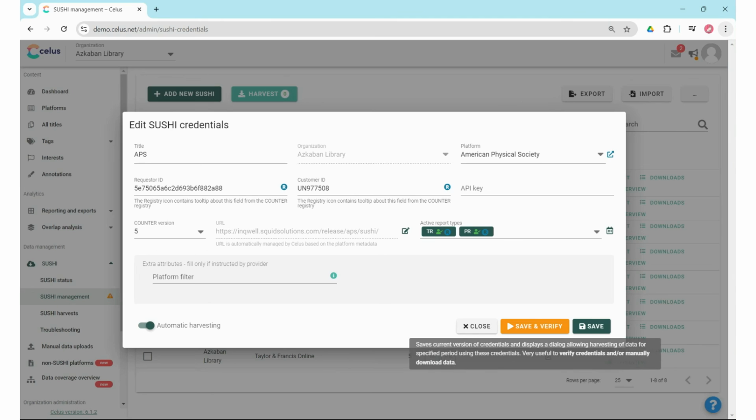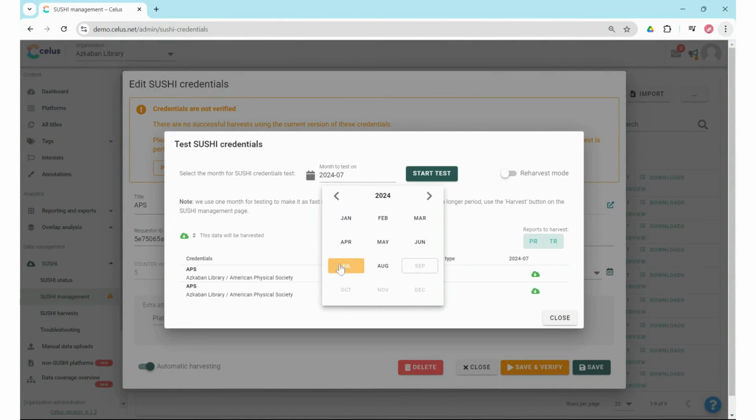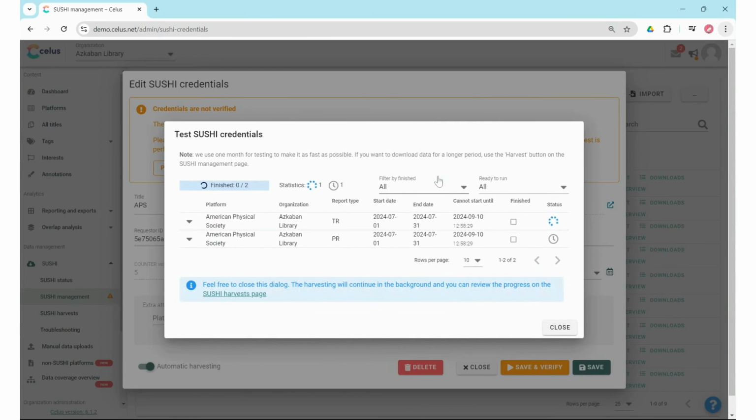Let's verify our credentials now by clicking this button. In the Verify dialog, we have to set a month to test the harvesting. My tip is to always choose the month before last to ensure the data is already available. Now, let's click the Start Test button and wait for the result. Et voila! Our credentials are working as indicated by the green check marks.